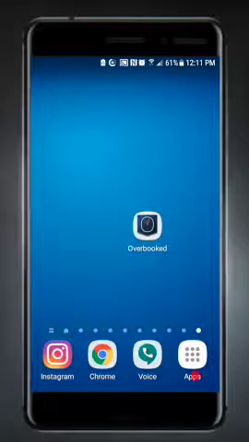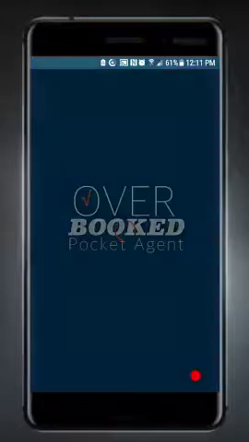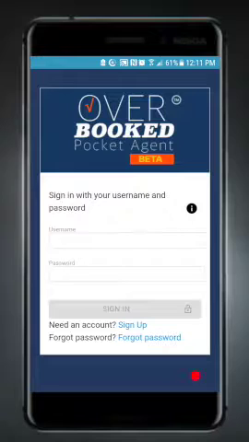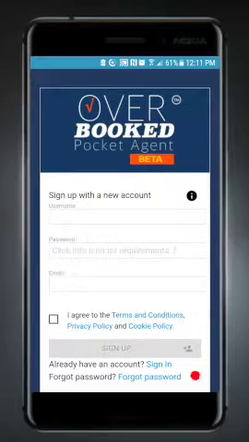In this lesson, you're going to learn how to create a new user account and log in. Once you enter the app, you'll need to click the sign up link that'll take you to the sign up screen where you can create a new account. You'll need to choose a username, a password, and enter your email address.